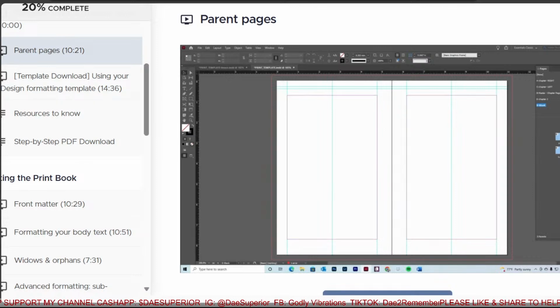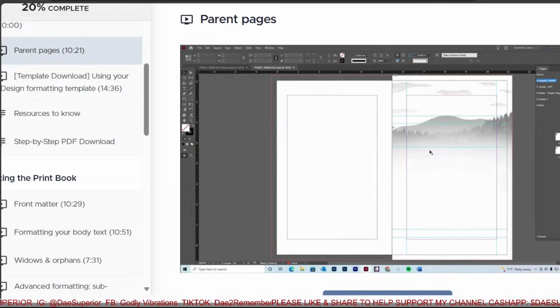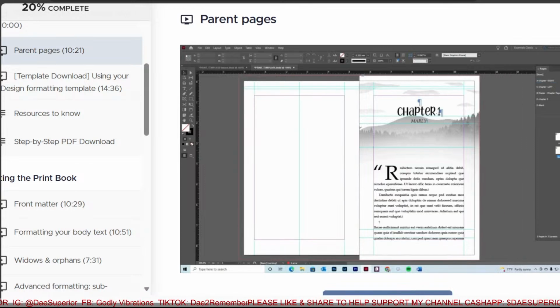So you can see that prefix D, and then you can see the prefix D right here. That's how you know what pages are assigned to what. And then you can see this one right here is labeled as A, and we have A right here. So if we click on that, we see this art. So then if we click on this page, we see that art. So that is the basics of parent pages.